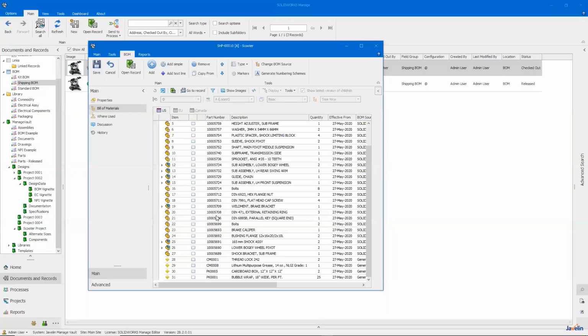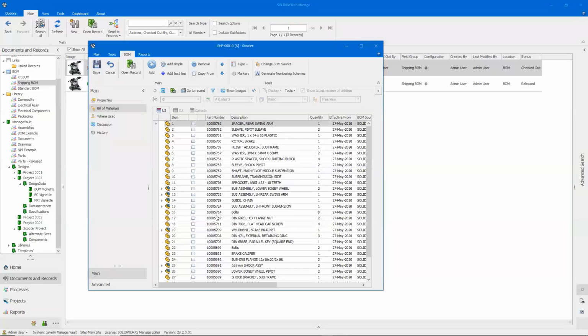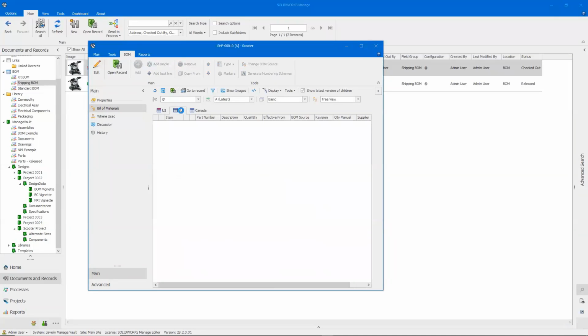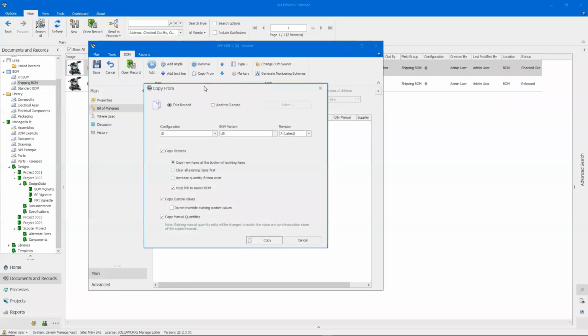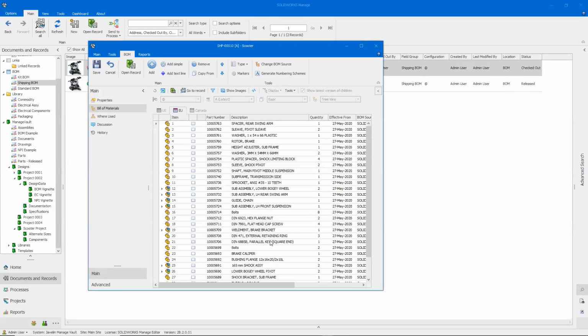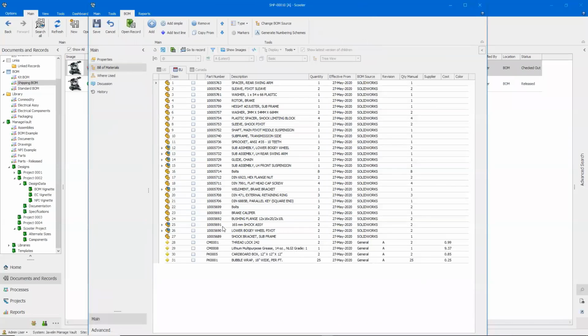So we've got this kind of US variant of a bill of materials, but maybe I also need to ship to the EU, for instance, and maybe I have different suppliers. I might have parts that aren't available there that are available in the US, and I may need to be able to manage that. So what I can do is go to my EU variant, and I can start by copying from the US variant. So I can copy from another record. I can also copy from within the same record. So this is going to duplicate the variant from the US, and then I can start making any changes that I need to make to it.